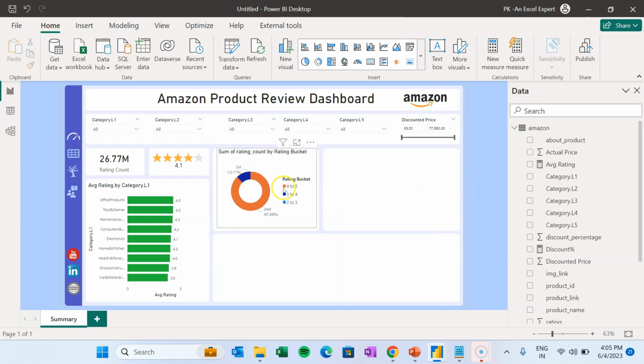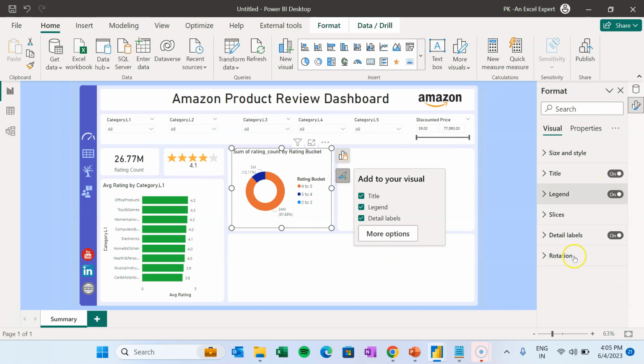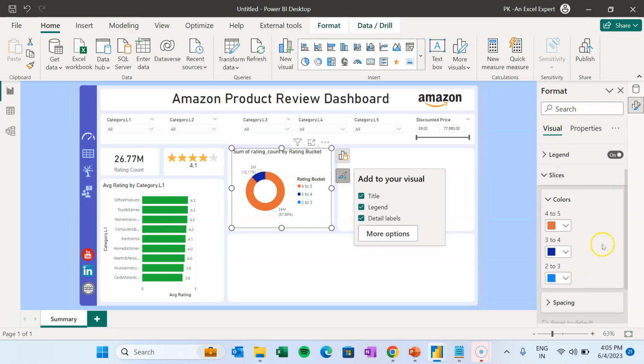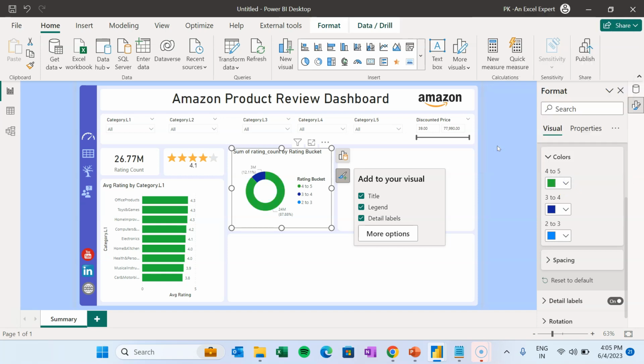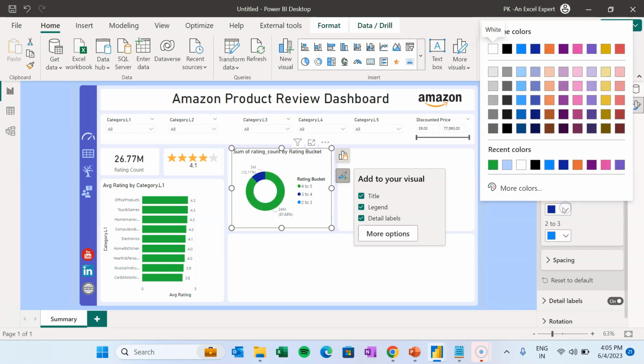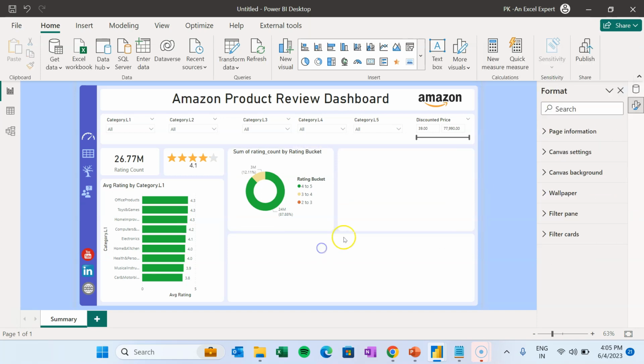Now here you can change the color. So you can go to the format, or from here you can go to the more options. Here you can go to the slices, and in the slices in the color, for 4 to 5 we will take the green color, and for 3 to 4 we can take, let's say, this yellow color. For 2 to 3 we can take, let's say, this one, and for 1 to 2 we can take more red color, but that is not appearing, so that's okay.